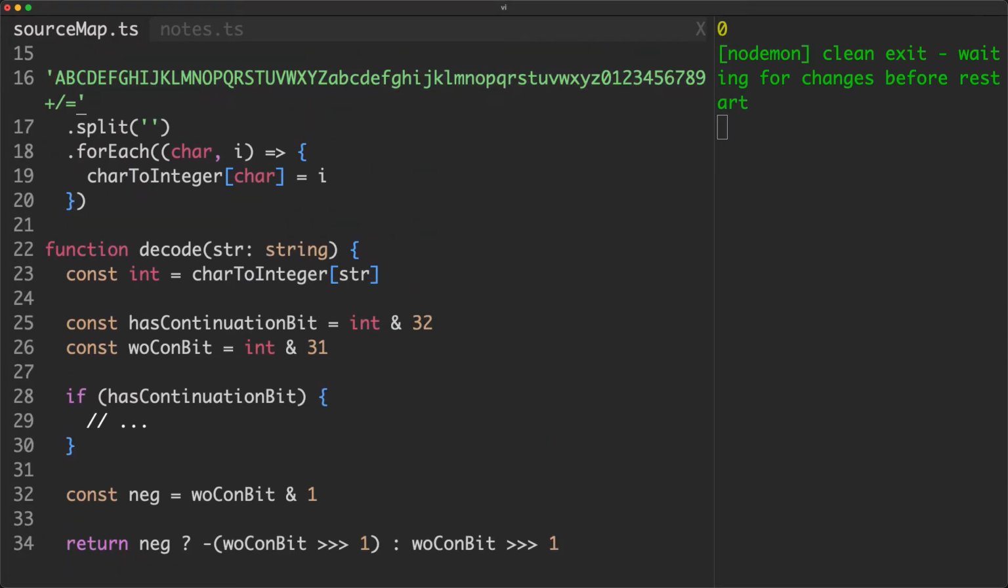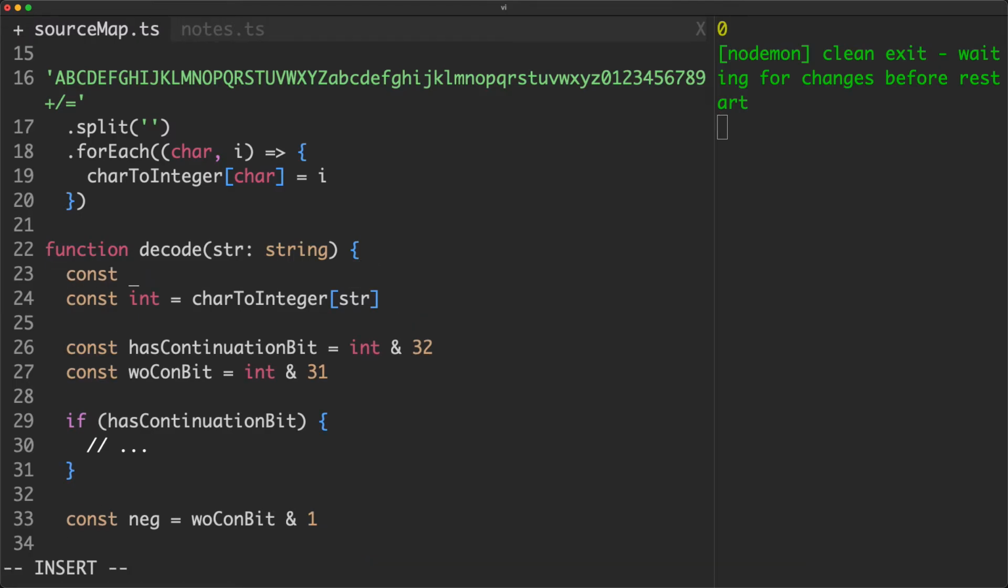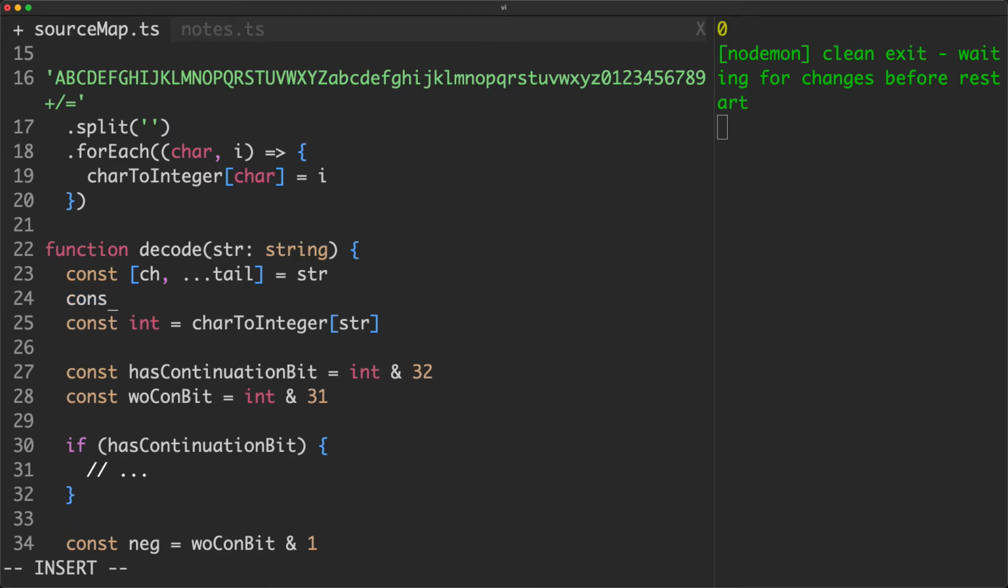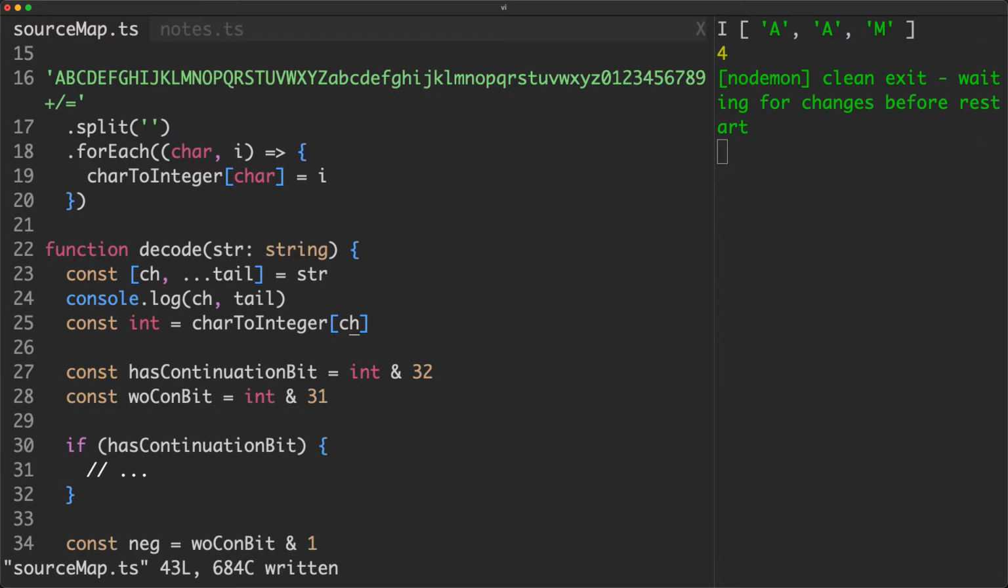We only have the characters. What we need to do is grab the first character only in here. So I'm going to show you how we can do that. We're going to create a new destructor in here. So we're going to say ch and tail, and this is just going to grab the very first character, and the rest are going to be put into an array. We're just going to destructure that string in here. Just to show you how this works, I can go ahead and do a console log here of both ch and tail. And if we go ahead and update this one now, everything should be back to working, and we are getting 4.